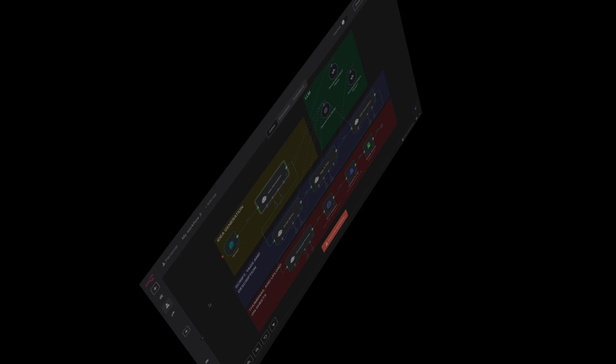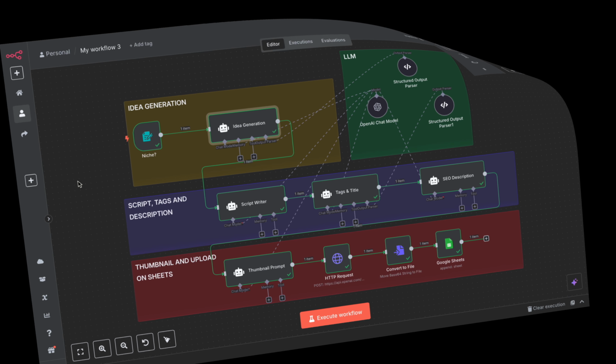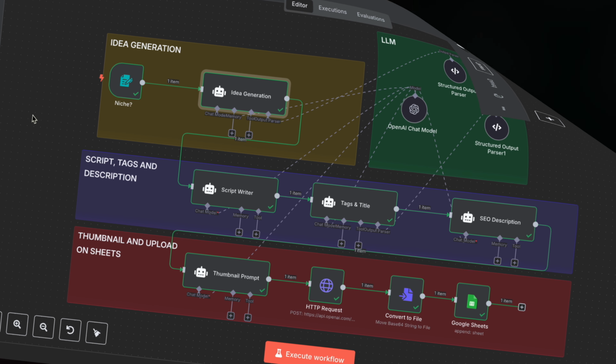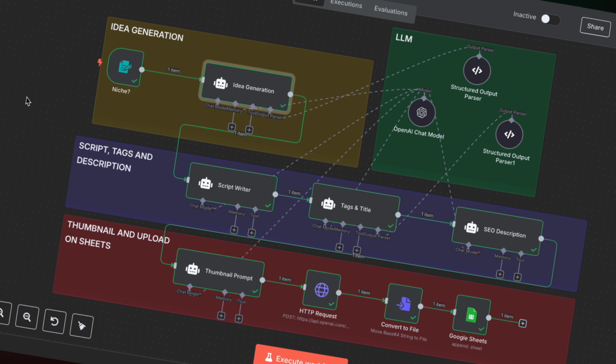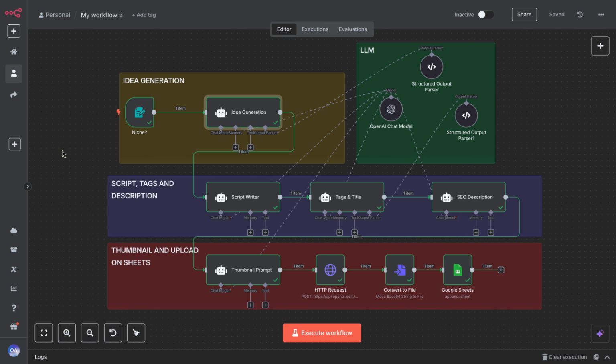Hello everyone. In today's video, I'm going to show you how I completely automated my YouTube content creation workflow using OpenAI and n8n. If you have ever dreamed of running your channel on autopilot, from idea generation to script to SEO to thumbnail, all the way to logging everything in Google Sheets, then you will love this tutorial. Let's dive in and break down the whole system step by step.